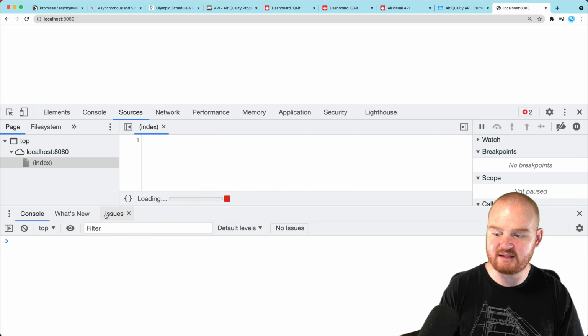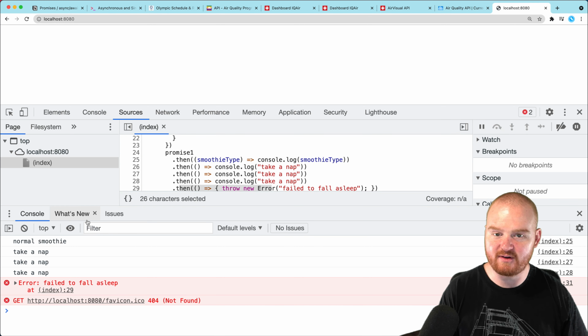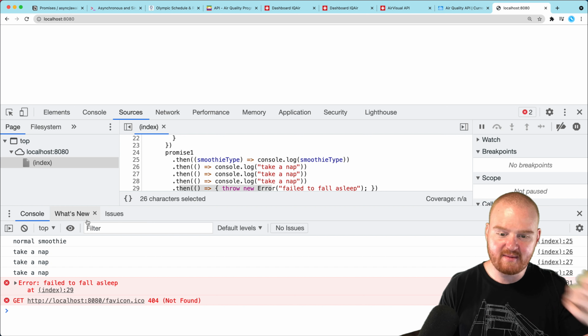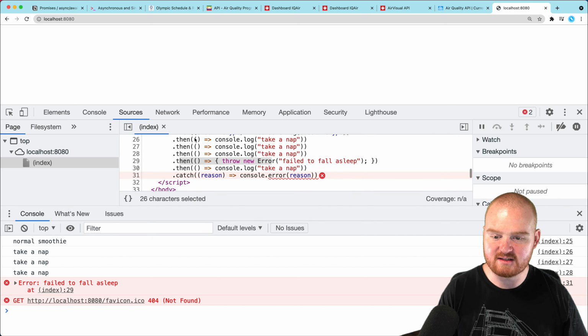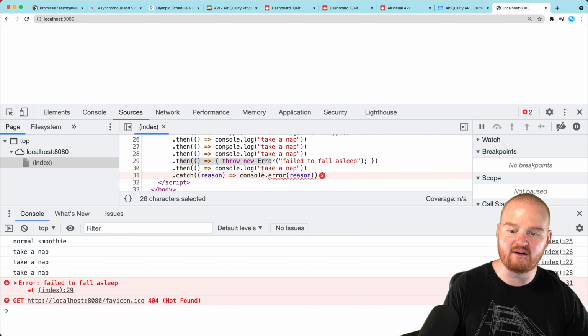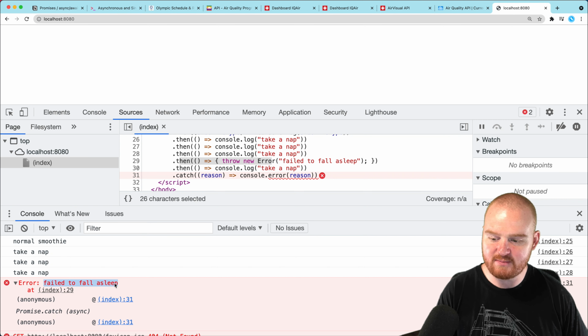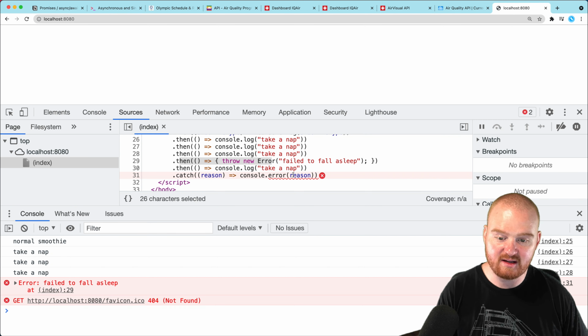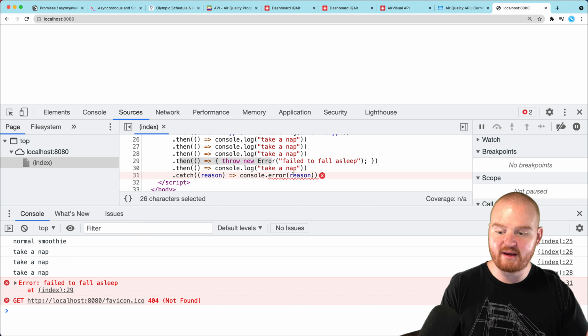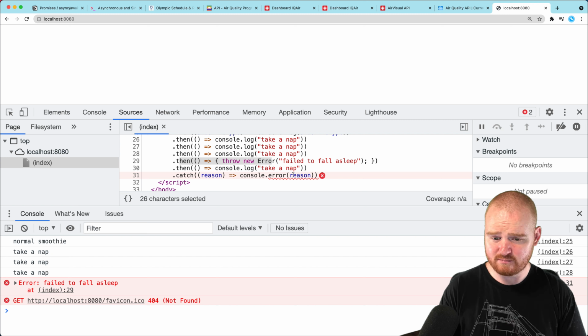So this makes it really nice to add a bunch of thens and then automatically handle the failure cases as you're working through a list of errors. Here we see we drank a normal smoothie, then we tried taking a nap, and then we failed to fall asleep. That error was raised, and then we went down here to console.error. That's where we actually failed and printed out "failed to fall asleep." So that is pretty handy.